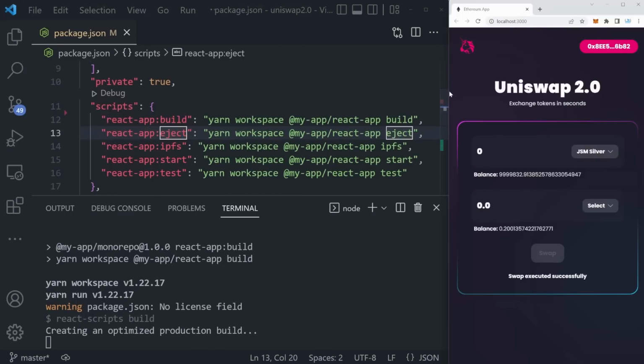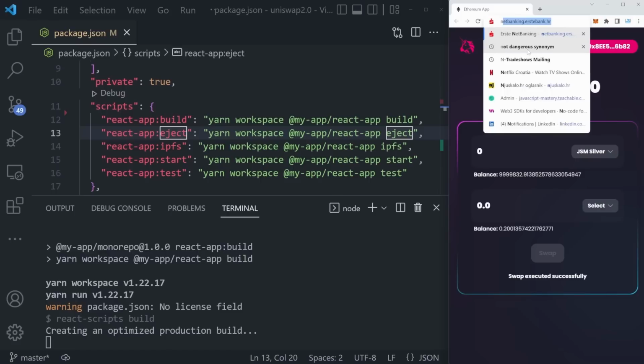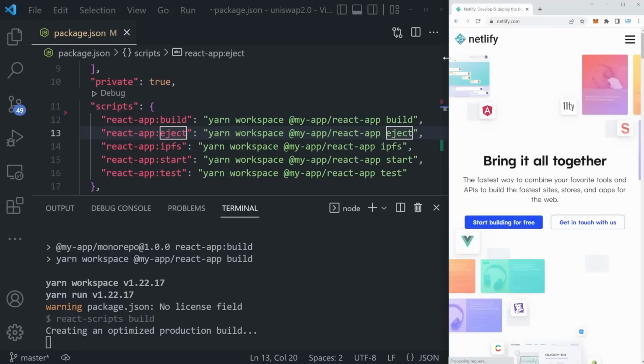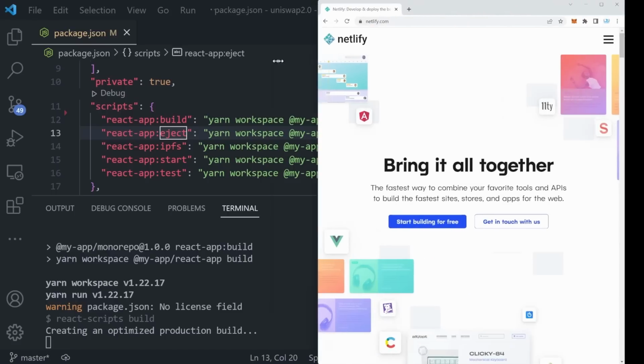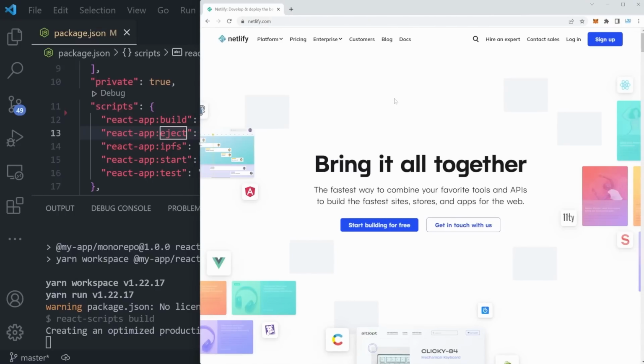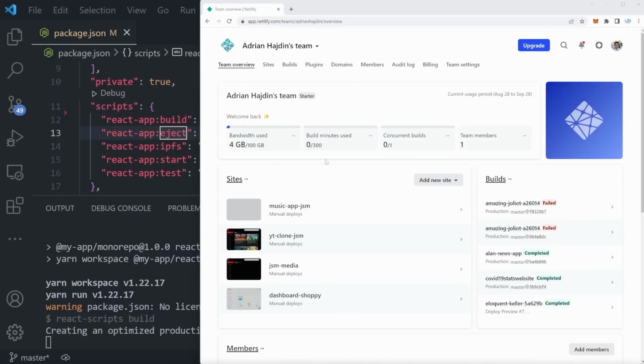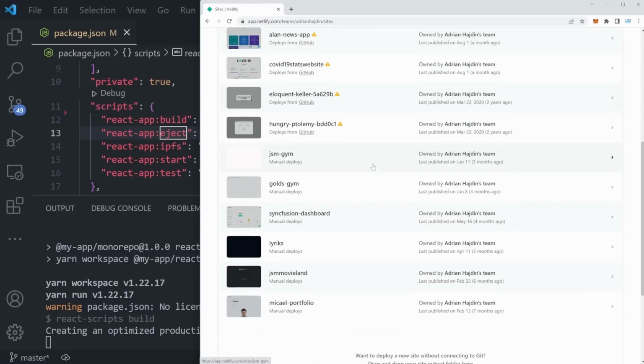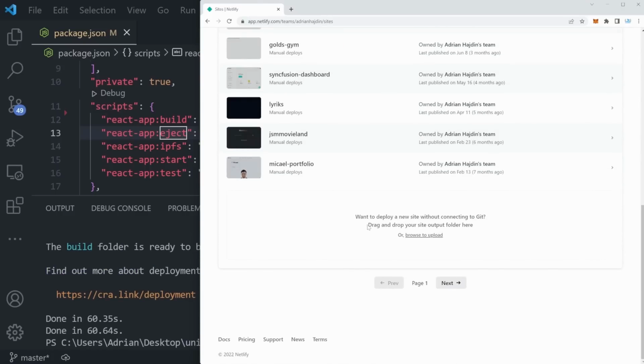Now, while that is doing its thing, let's open up a website called Netlify. Netlify is a website that allows you to simply deploy your React applications. So either create an account or simply log in. Once you're logged in, go to your sites. There, you'll be able to scroll down and then you can simply drag and drop your site output folder right there.